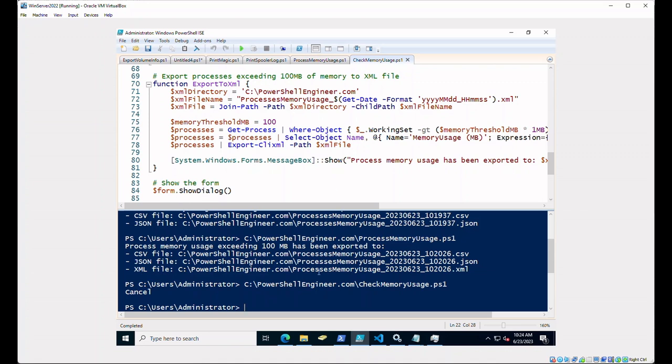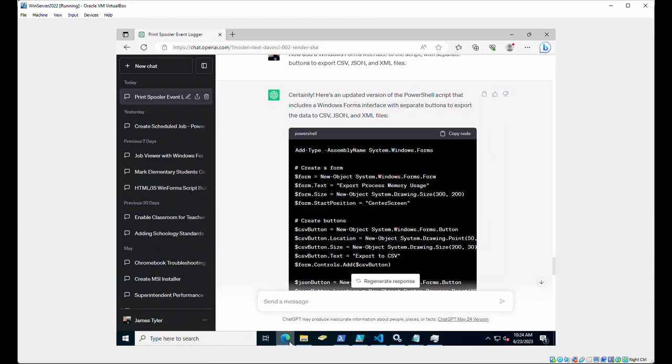So let's go ahead and close that. And again, process memory usage. Let's have it make some code for a scheduled job.